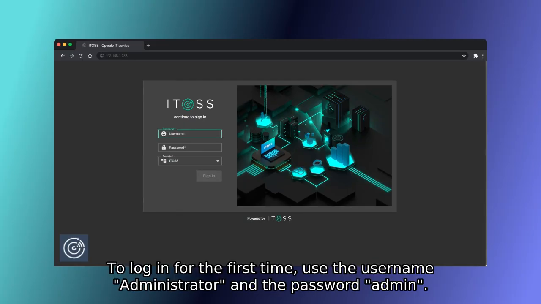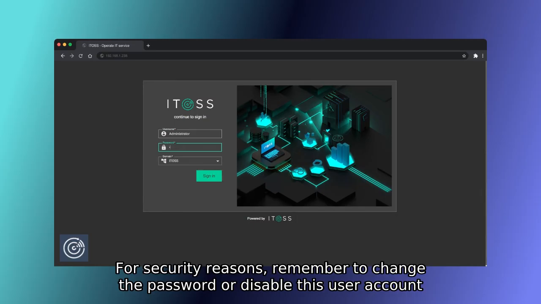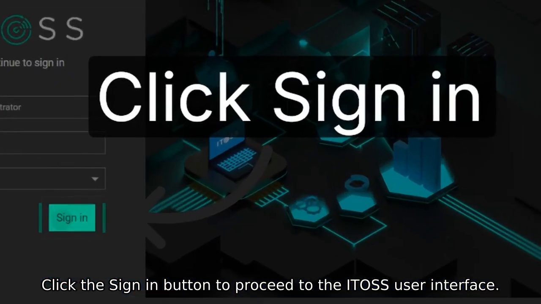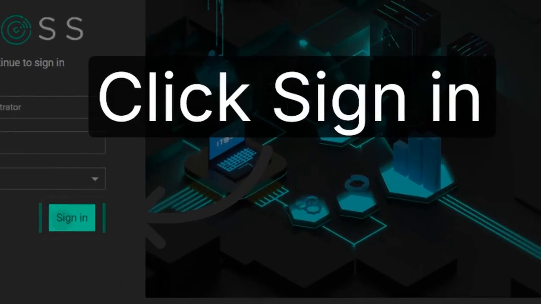To log in for the first time, use the username administrator and the password admin. For security reasons, remember to change the password or disable this user account after the initial login. Click the Sign In button to proceed to the ITOSS user interface.